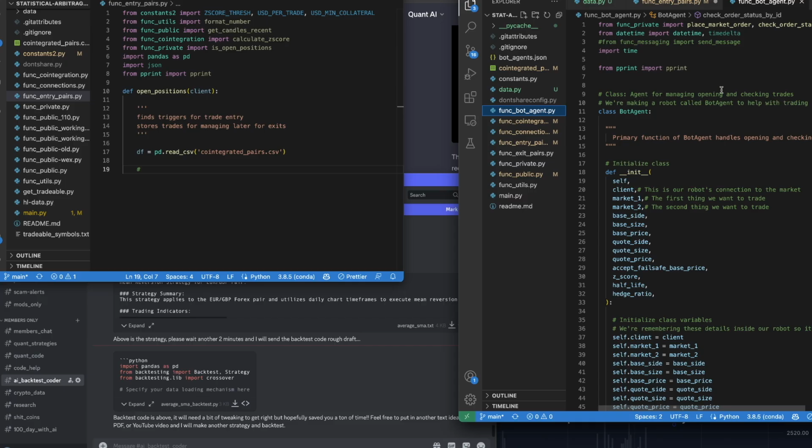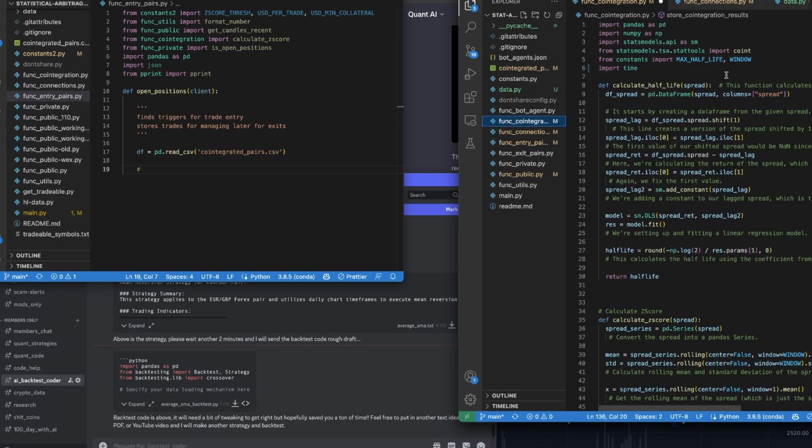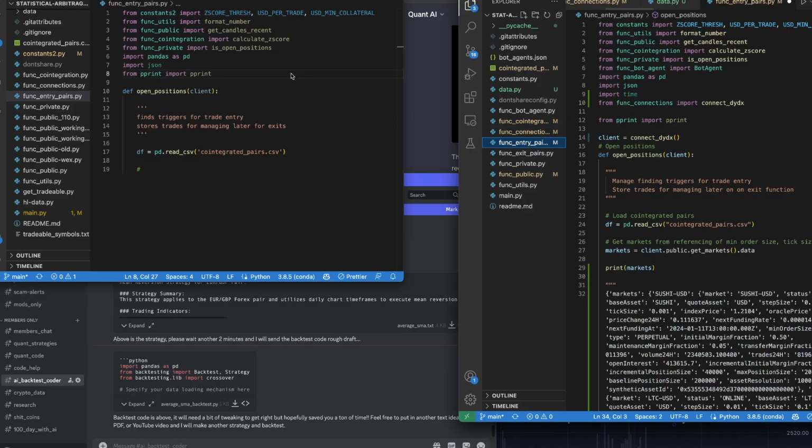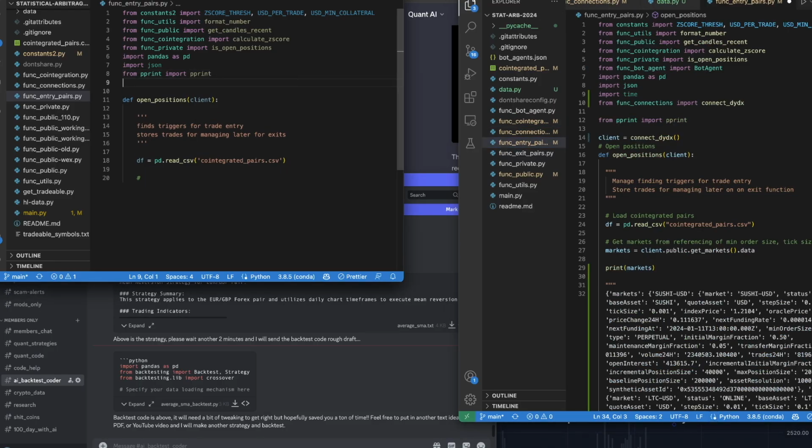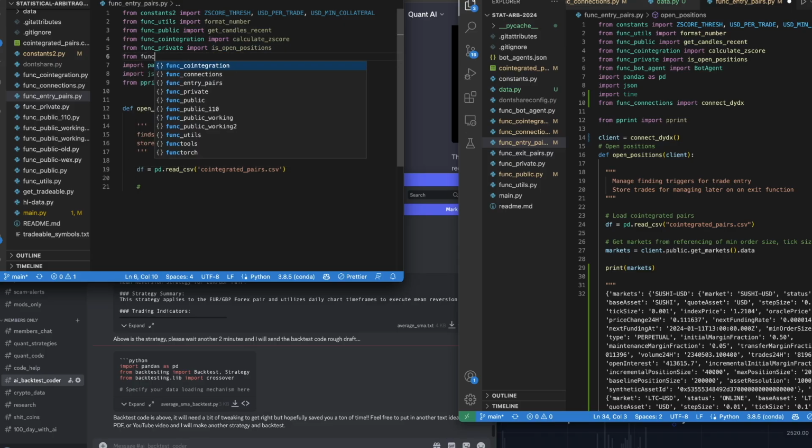So I'm going to say func bot agent. I need to make that file as well. So here in entry pairs, I need to import that. From func bot agent, import bot agent. So we need to build the bot agent out as well.